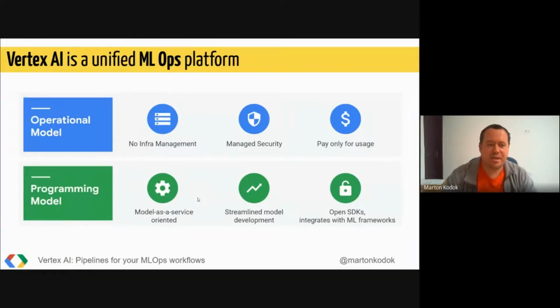So we need to understand that it's serverless, so it has an operational model, but on the programming model, basically it's not a website. So the model is a service. So instead of building a website, we are building a model. And we have open SDKs integrated with ML frameworks. There are 5-6 frameworks from TensorFlow to PyTorch to Scikit, and all the frameworks are operated on Vertex AI.